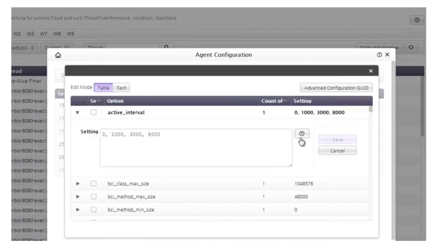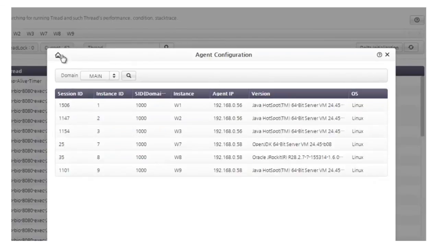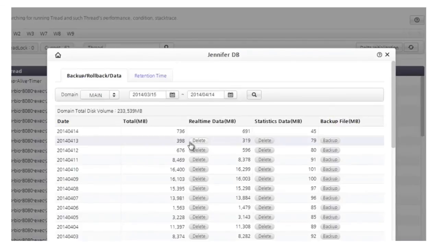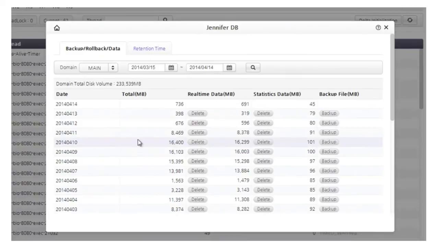We also have the help menu if you don't know what an option is. The help will show you a pop-up menu with the help information. From the configuration, you can also manage the data server. For example, if you want to manage the data servers, the database, you can delete, or back up and restore the data from the database.